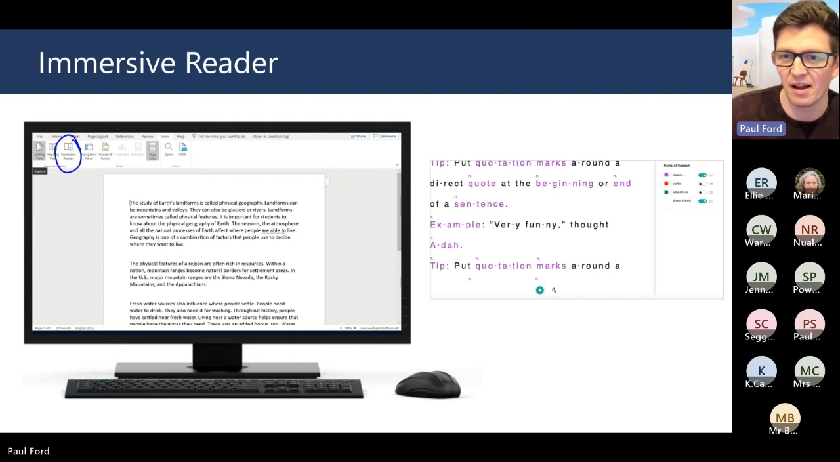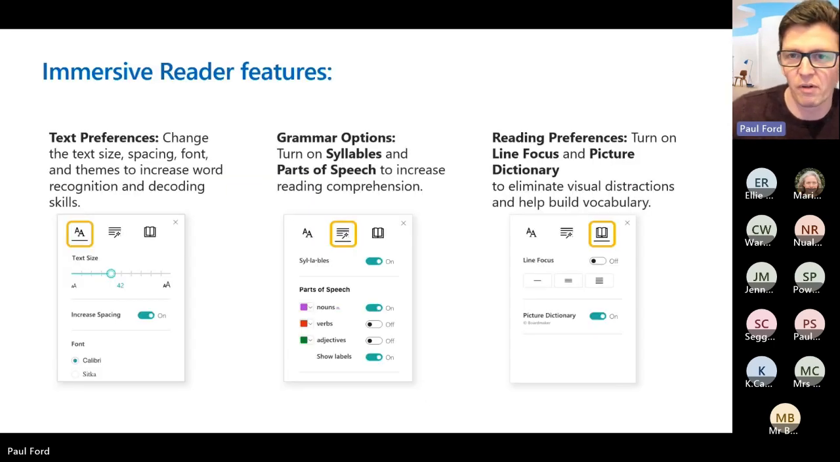So the Immersive Reader, you see it as a reading buddy. It can give students extra customized and discrete support for reading within that classroom setting. I'm going to show you in a video in a minute, but just a quick overview of it. Text preferences, grammar options, reading preferences, these are all available within Immersive Reader, and it features in so many of our applications, Office, Edge, and a number of other applications coming through as well.